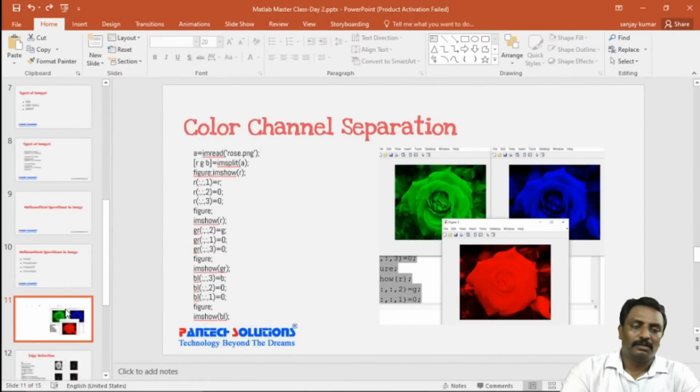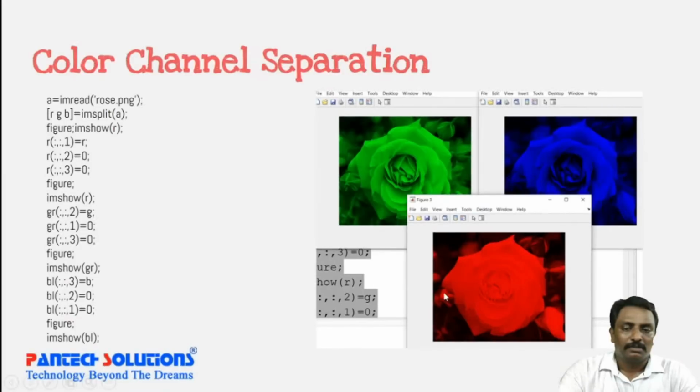So coming to the color channel separation. Before going to the program, let me explain this program. In this program we are going to split the red plane, green plane and blue plane, which is used for further processing. For example, if you want to do color image segmentation or color image denoising, you first have to separate the planes, then process. In order to separate the planes, first you need to read the image. A equal to imread of rose.png will read that image, and imsplit is a command used to split RGB. R will contain the red information, G will contain the green information, and B will contain the blue information.